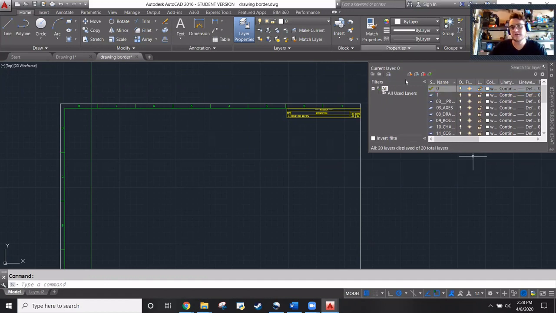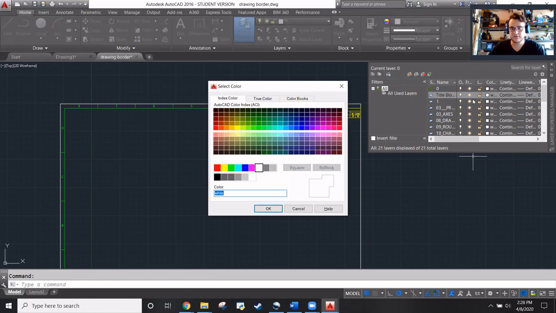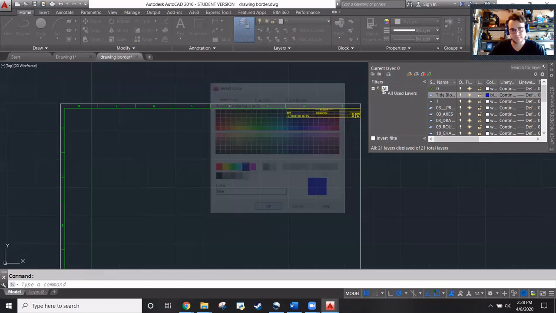Okay, so then in layer properties, hit the new layer button. It's that layer with a little orange starburst next to it, and just type title block. Okay, and then change the color on that. You can see there's this column here that says color, and it's all white. Click on that for your new title block layer, and then just change it to blue. Okay.